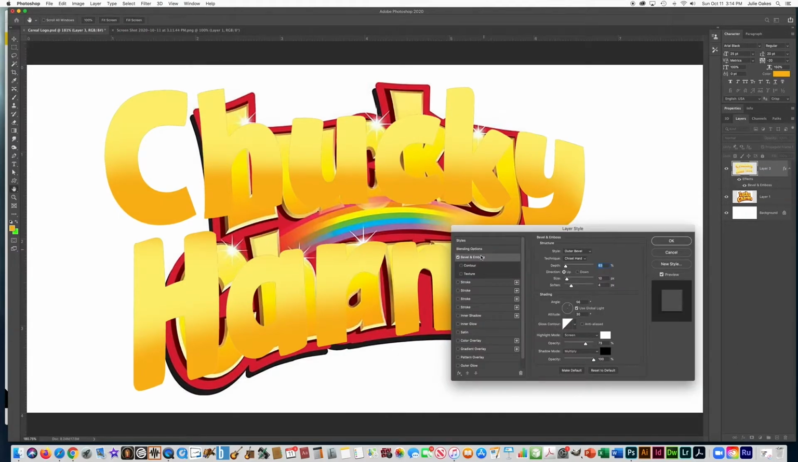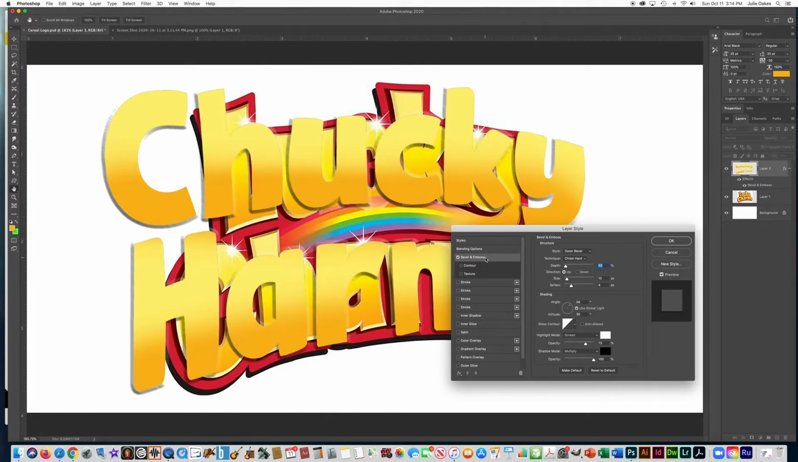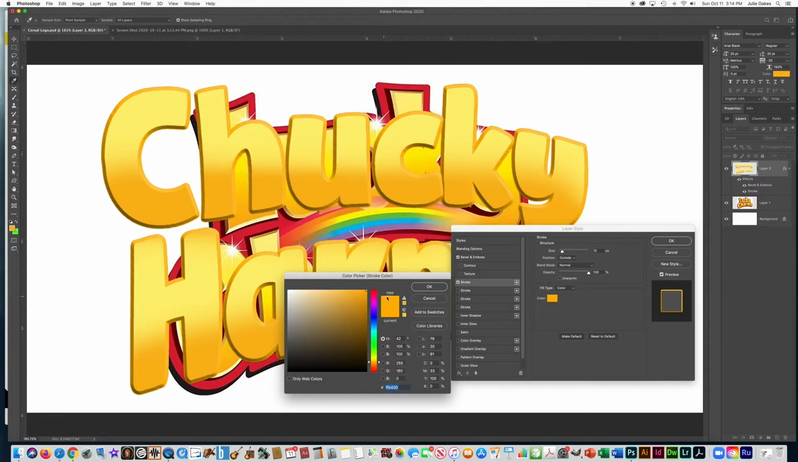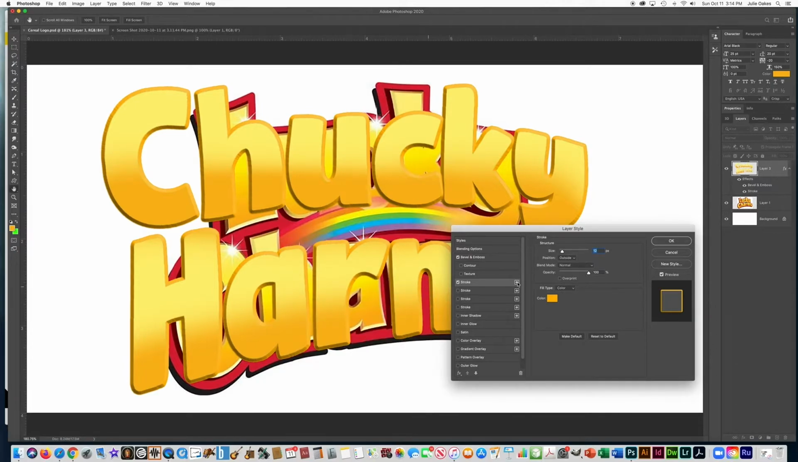So I'm going to click on bevel and emboss, and you can change the settings to be whatever you want. I already did this earlier, so I have mine set the way I want. I'm going to add a stroke, which is an outline, and I already chose the color and the size earlier, so that you didn't have to wait for me to experiment on all these things.